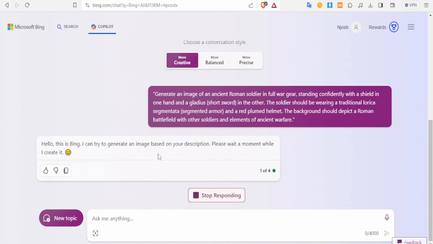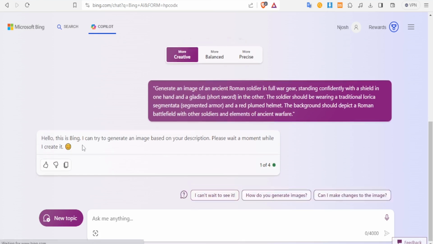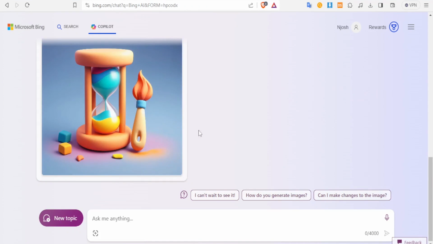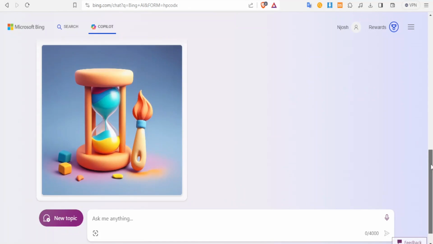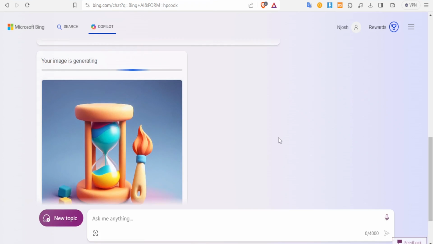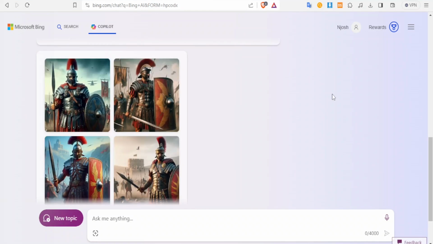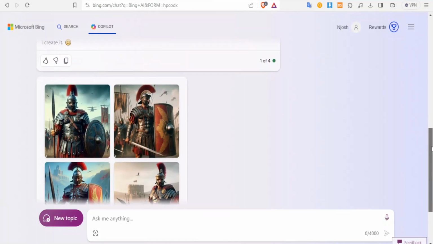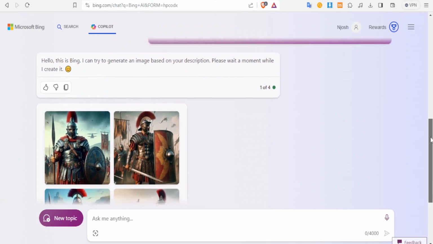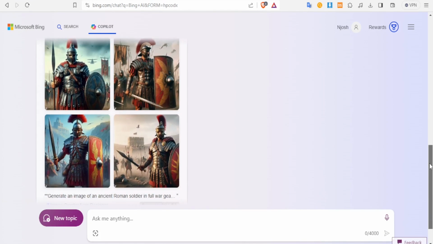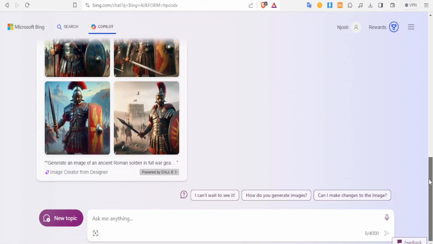So Bing gives you this, "Hello, this is Bing, I can try generate an image." Again, it gives you this nice image for waiting. Your image is generating, and there we have it. You notice we now have our image there, actually four images generated.